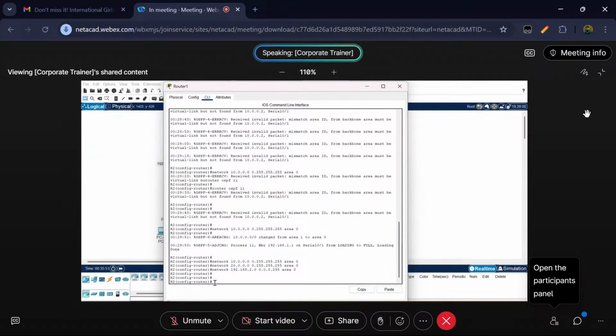You have changed the process ID; I have kept it the same one. I have only changed the area, because if I define a different area, what is the issue happening? Just read the message. Mismatch area ID, backbone area must. So that's why. It does not depend on the process ID. I have kept a different process ID. Let's see what happens when I try to ping, whether any problem is happening or not. So I will check it.